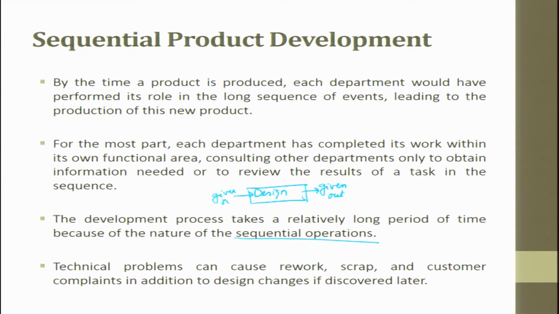Technical problems can cause rework, scrap and customer complaints, in addition to design changes, if discovered later. So, as far as designing a new product is concerned, if a product could fail early, it is very much appreciated rather than a later failure, because failing at the customer end is going to cause a huge image loss as well as financial loss for the company. So, if the product has to fail, let it fail now. That is the slogan which companies use when it is in the prototype stage.